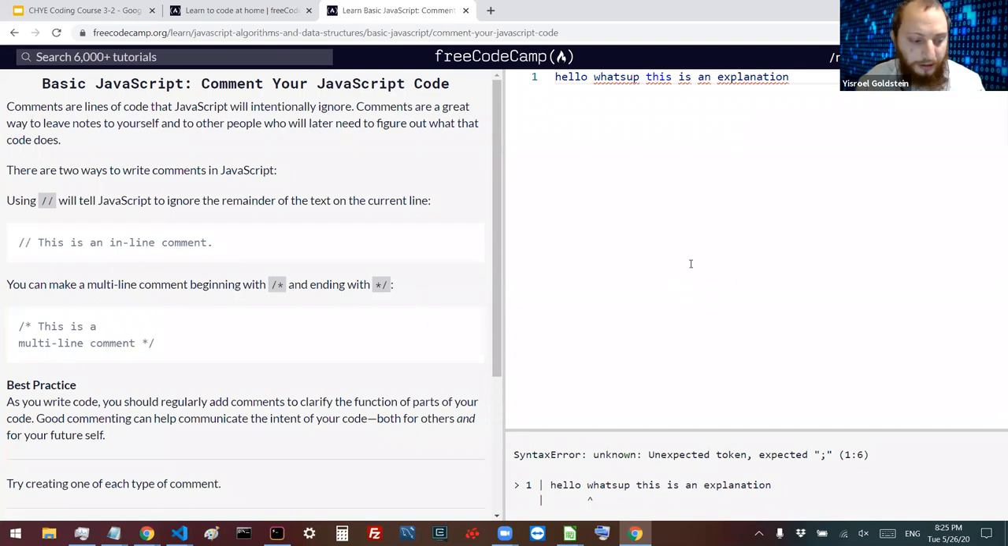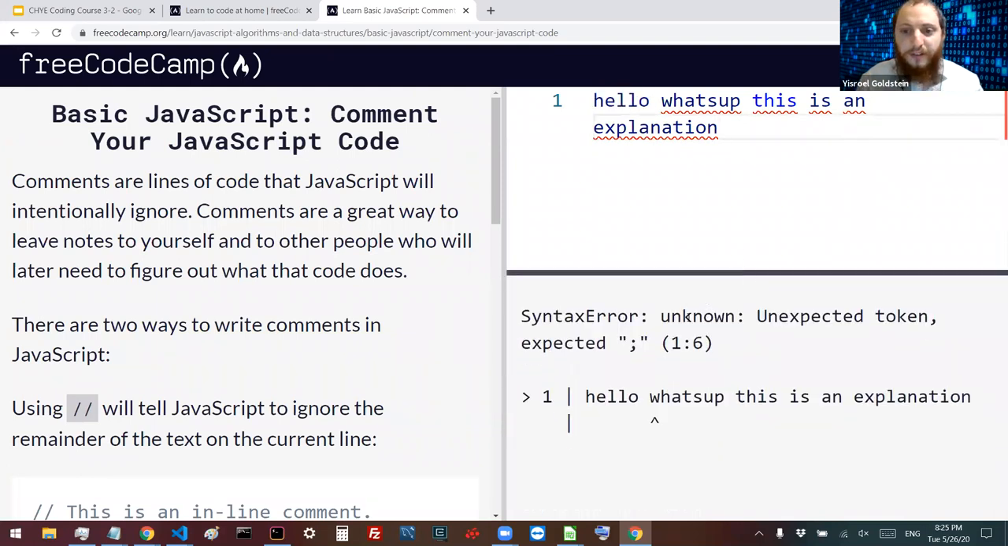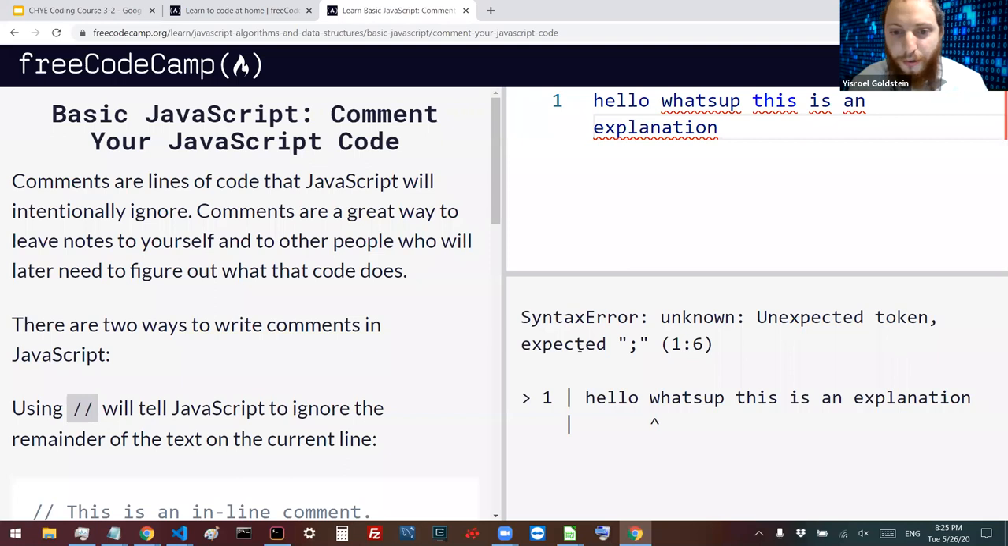I'll try to zoom in a little bit if I can. And no, apparently I cannot. I'm not sure why. Maybe we can do it over here. Oh, yeah, we can zoom in a little bit over here. So I typed in some human text over here. And down below, we can see syntax error, unexpected token, expected semi, blah, blah, blah. It's basically not understanding what I'm talking about. This is a programming language. You can't just say anything. You have to speak the language that the computer will understand. And this is stuff that the computer does not understand.